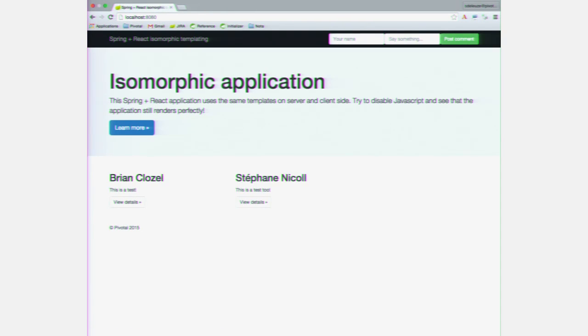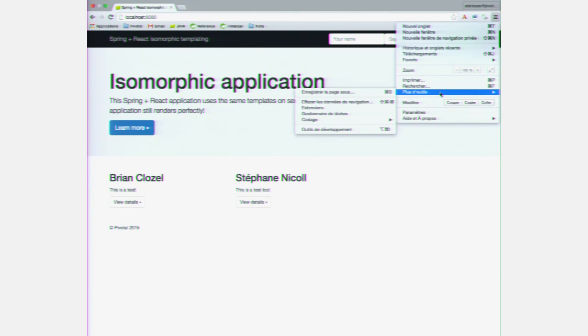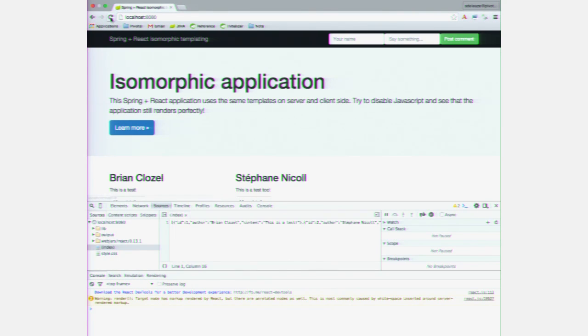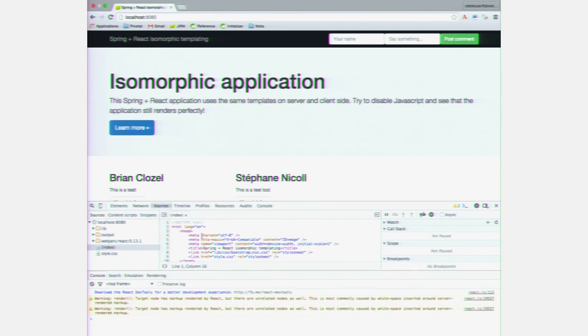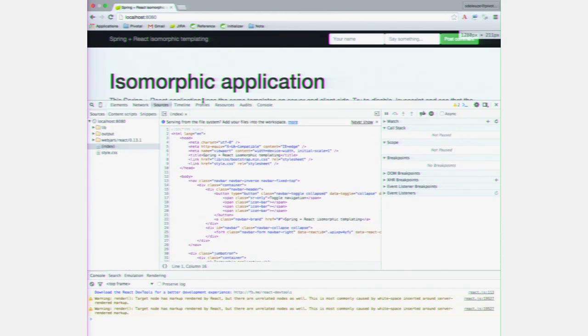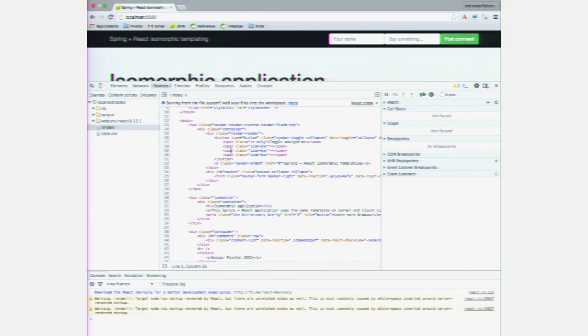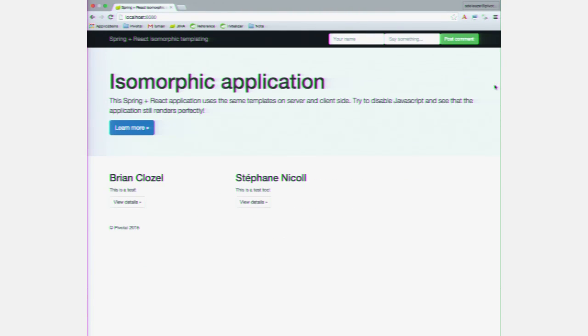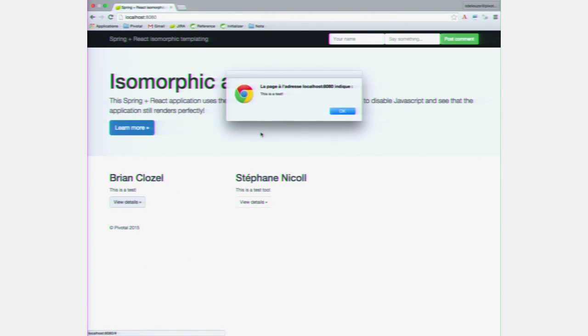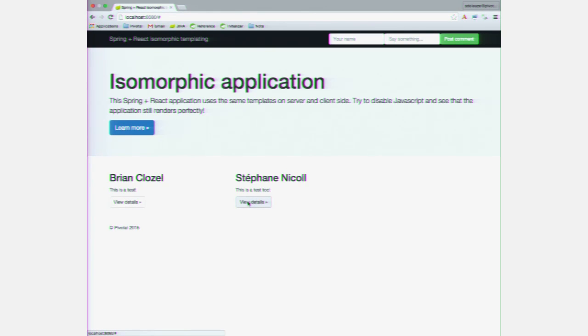Okay, so that's my application. What we can see if we go to the Chrome tools. So let's reload the page. It's quite small, but it's regular HTML. This code is generated on server side, and that's regular HTML. You can see that here I have JavaScript enabled, so my application is working.